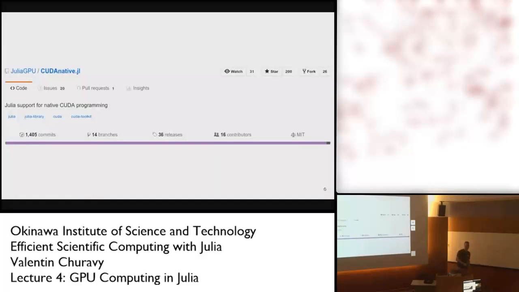Yes, one question. It will crash, or not crash, it will throw you an error and tell you that it can't do that. So CuArrays are a representation of GPU memory.